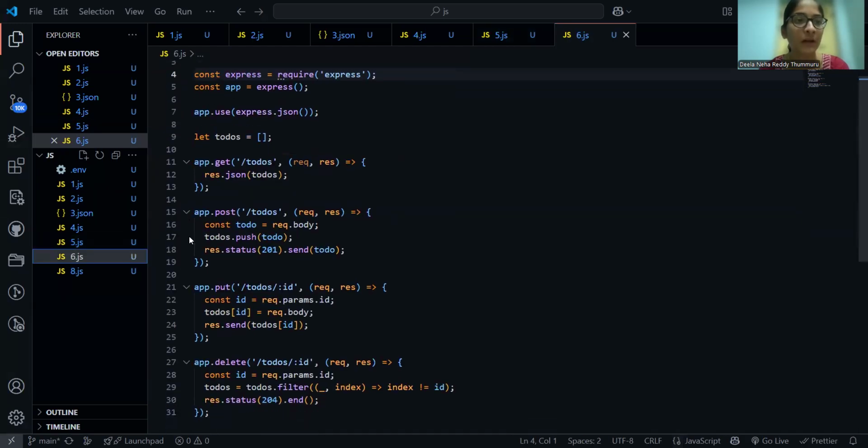Here is the example. This code shows a simple REST API for a to-dos resource. We are using all major HTTP methods: GET to retrieve to-dos, POST to create new ones, PUT to update, and DELETE to remove. Notice how we use an ID in the route to handle specific to-dos. The express.json middleware parses incoming JSON data. Each route handler receives the request and response objects, letting us send appropriate status codes and data.